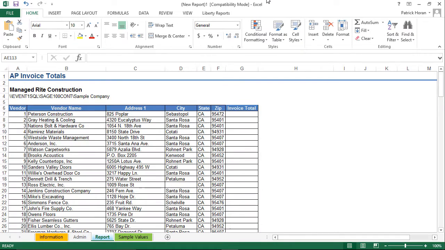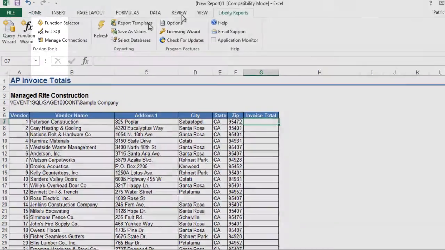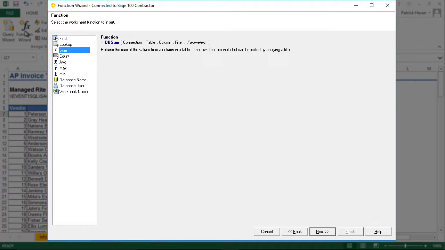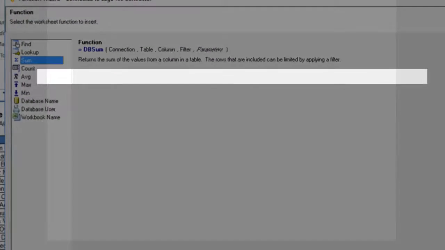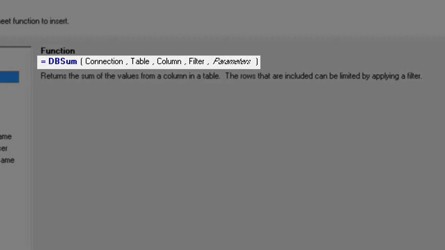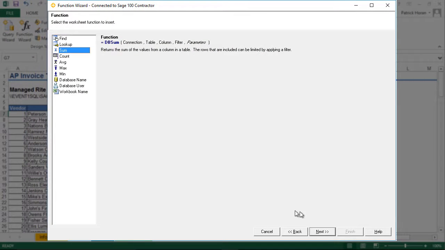vendor. The easiest way to use one of the Liberty Reports functions is to select the cell in which you wish the returned value to be displayed, then select the Function Wizard button located in the Liberty Reports ribbon. Doing so brings up a list of the most commonly used Liberty Reports functions. If we select a specific function, like sum, we are presented with a description of the purpose of the function, as well as the proper syntax of how the formula will appear upon completion of the wizard. Once we have selected the DBSum function, we can click Next.